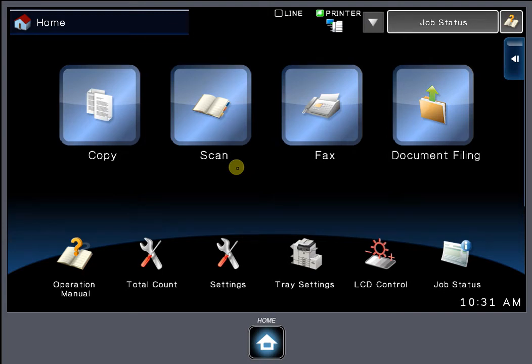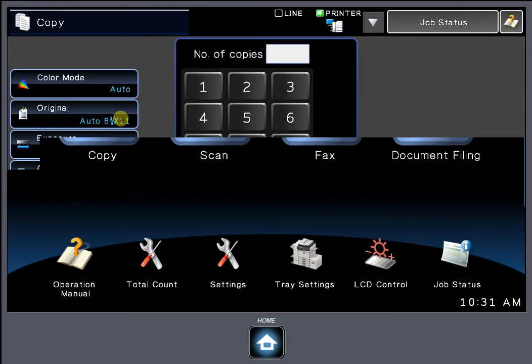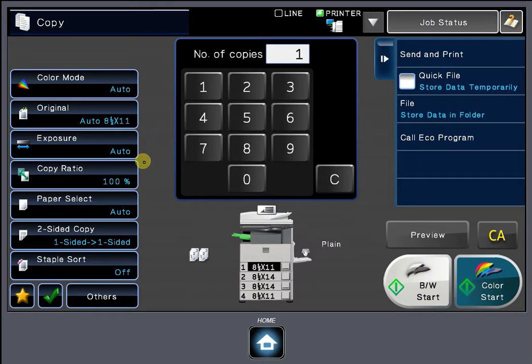Today I'm going to show you how to create a program, one-touch key for your home screen or for your favorites menu. The procedure is pretty similar whether you're making it in the copy or the scan mode. I'm going to go ahead and make a copy one to show you guys. This is the home screen here on the copier. So just click copy, make whatever changes that I'm going to make.